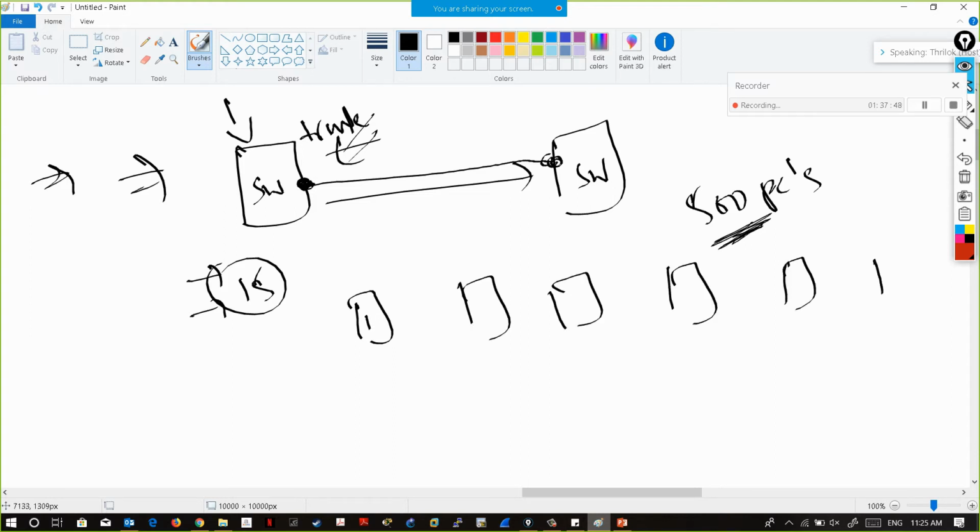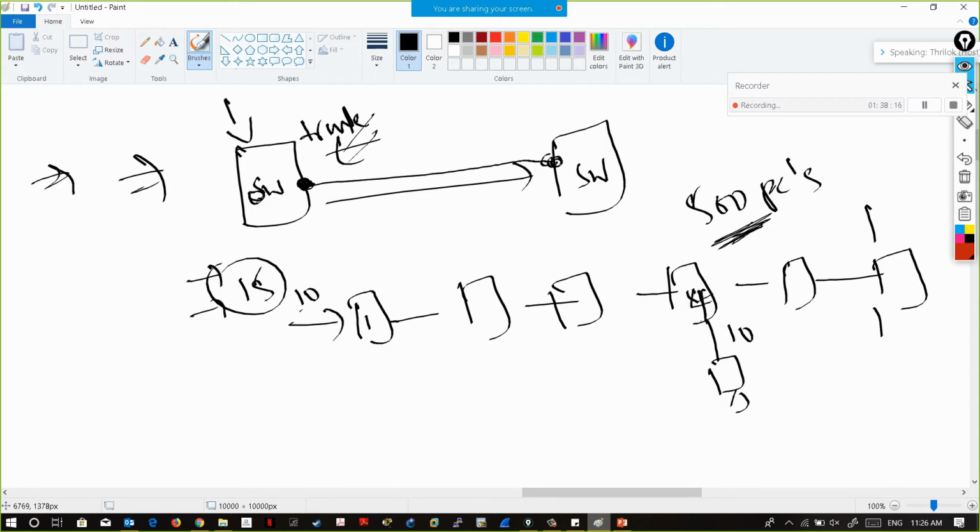Got my point? 10 switches, all are connected, and in turn they are connected to PCs. Got it? Now my PC on switch 1 is in VLAN 10. It wants to communicate with my PC on the same VLAN 10 on switch number 4. How will they communicate? You have to connect it.